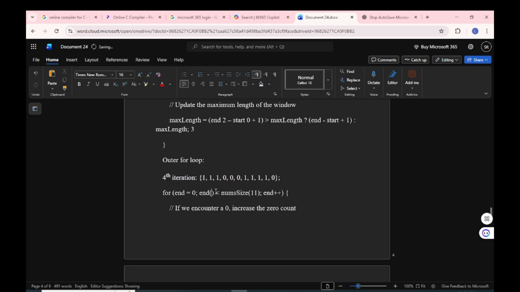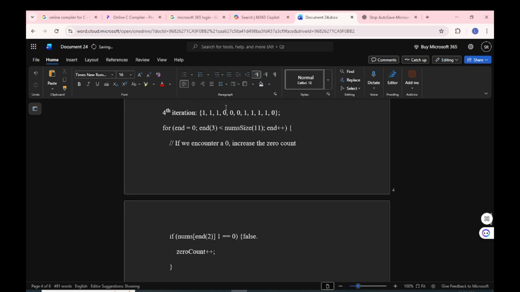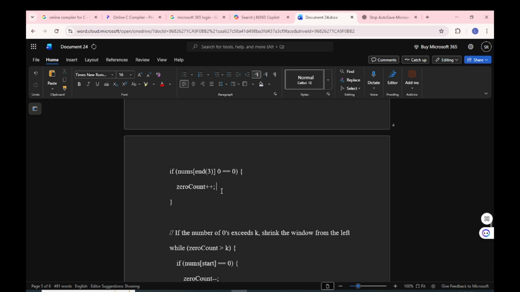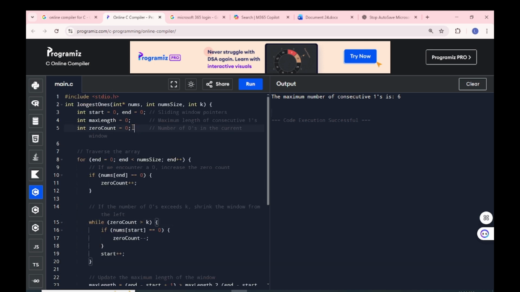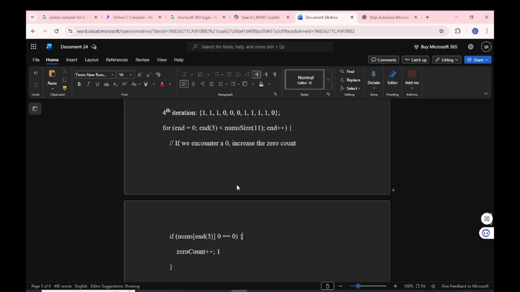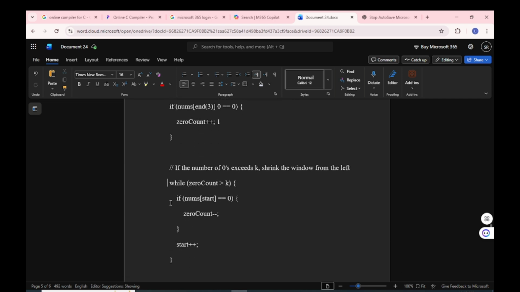Fourth iteration we will encounter 0, so end is 3, we have 0 now, right? So this num, when end is 3, we have 0. So here this will not be false, right? So now we will increase the 0 count. 0 count was 0, so 0 count would be 1, right? So you see 0 count was 0 in the beginning, right? 0 count would be 1 anyway, and then this would be false because we didn't exceed k, right?